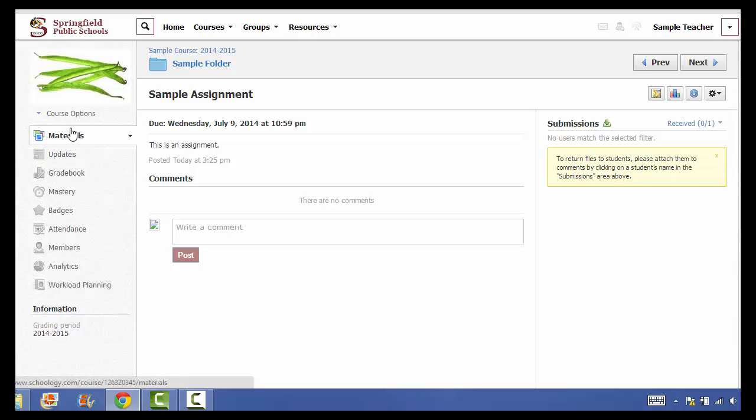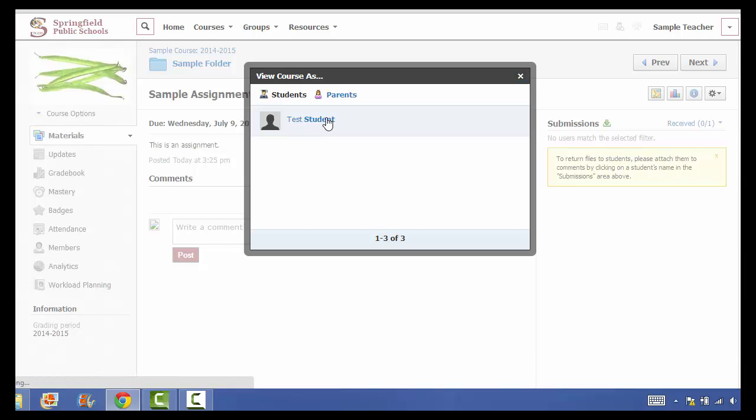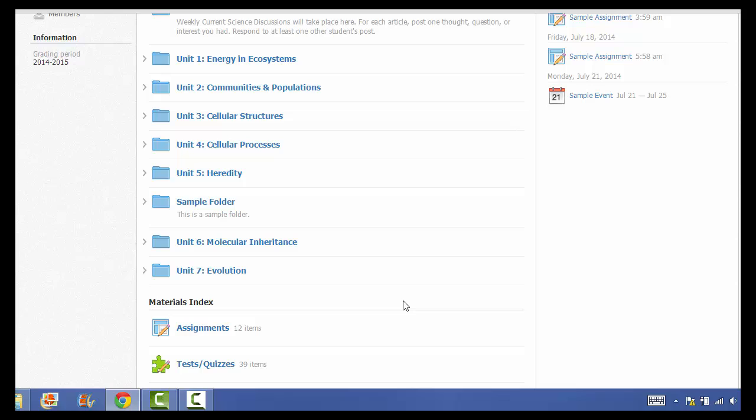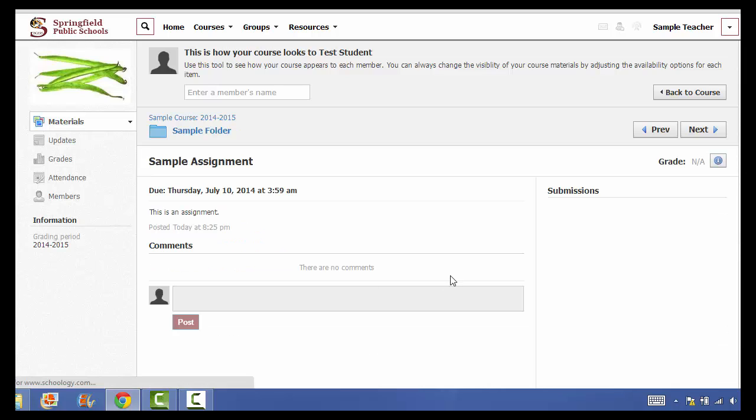If you want to see what this assignment looks like to your students, remember under the course options on the left-hand side, you can always view the course as the student, whatever student you would like. This course just happens to have one student in it, so we're going to view it as that student. Once we get to the student view, we have to find the assignment again. It's in the sample folder, Sample Assignment. And here is what the student's going to see. They're going to have a little drop box. It's not showing up here, but they will have a drop box that allows them to click on it and then upload their assignment to the actual course.